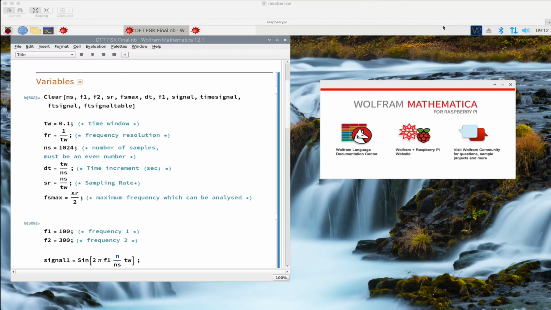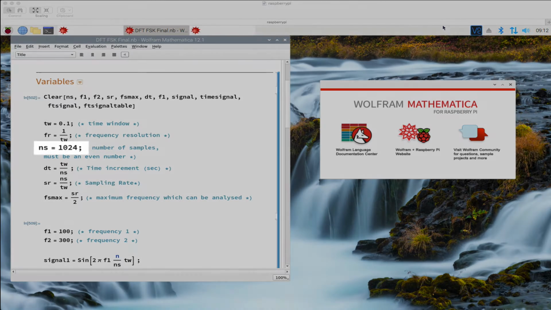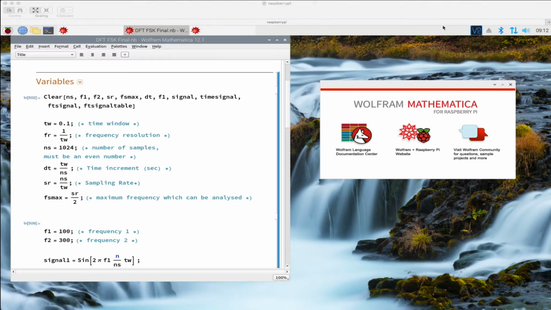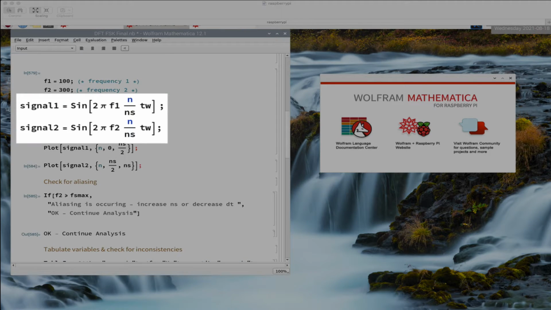There are only four variables that we actually have to specify. The rest of the parameters are derived from them. The four variables are the time window, the number of samples, and the two frequencies. We can now write the equation for the two signals and plot them.